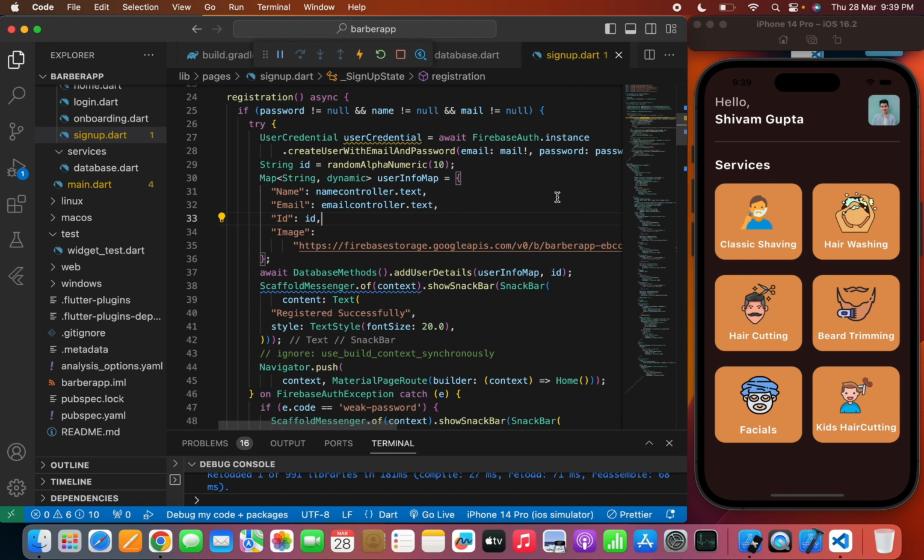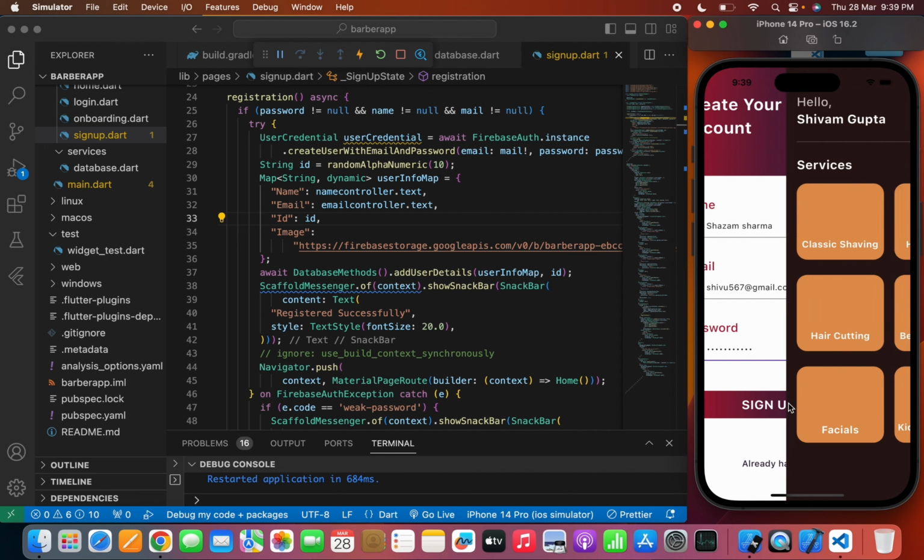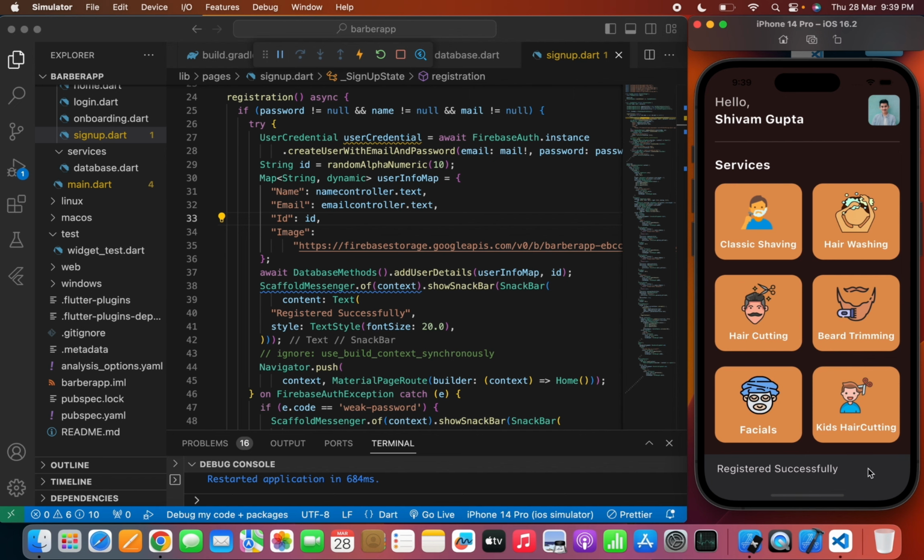Now let's check and let's move to the sign up page and we'll create one more account. So let's pass a random name, email ID and the password. Now I'll click the sign up button here again. So here you can see that we have registered successfully.